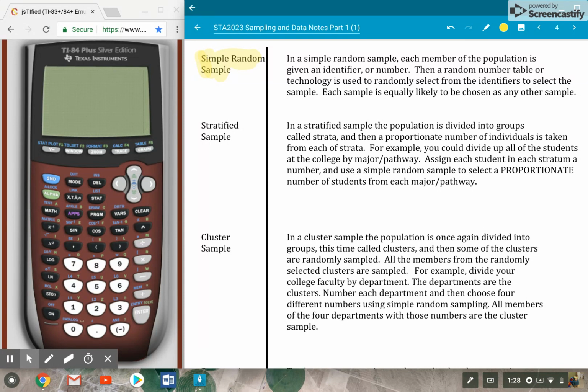In a simple random sample, each member of the population is given some sort of number or identifier. Then we use some way to generate random numbers to pick. We use a random number table or a computer program. And so each person in the sample is equally likely to be chosen. So like with students at TCC, every student has a student ID. We can use those as identifiers, and we can use a random number table or a computer program to generate digits and pull students based off of their student ID number.